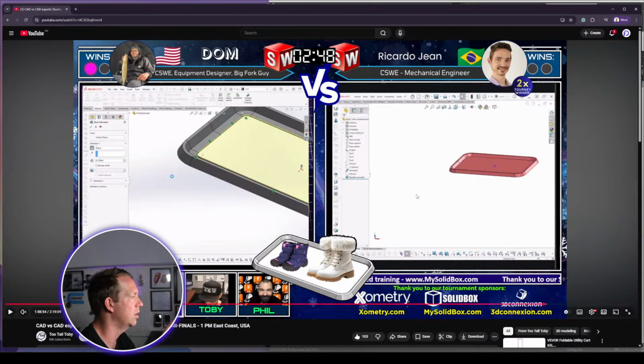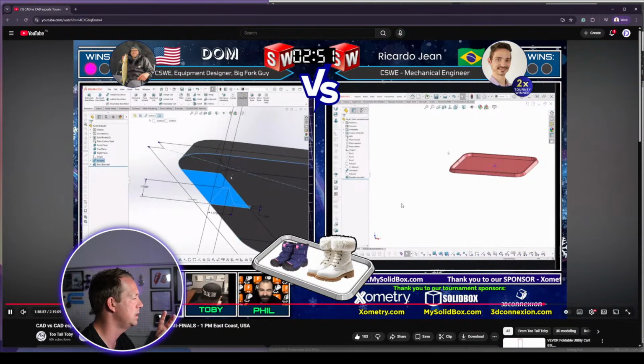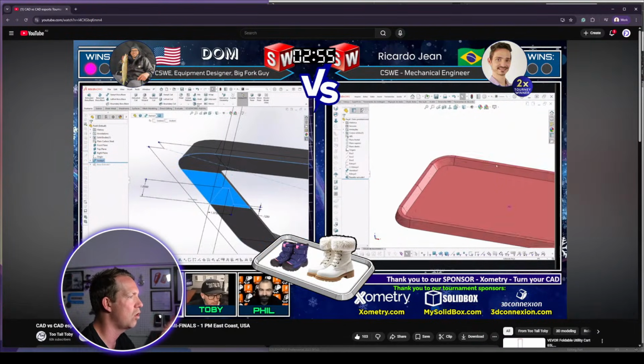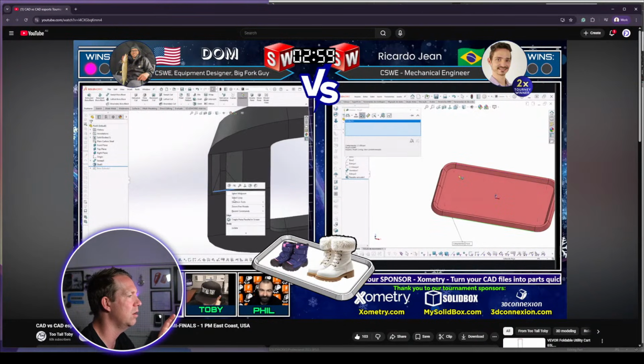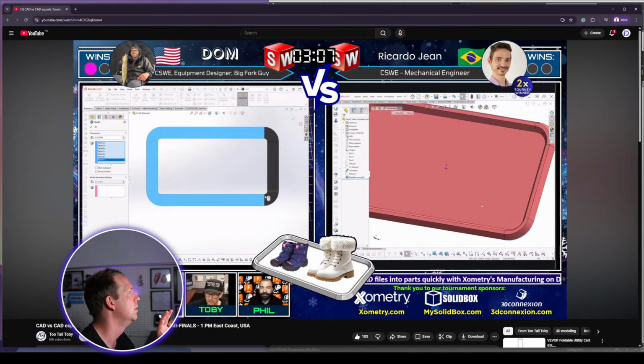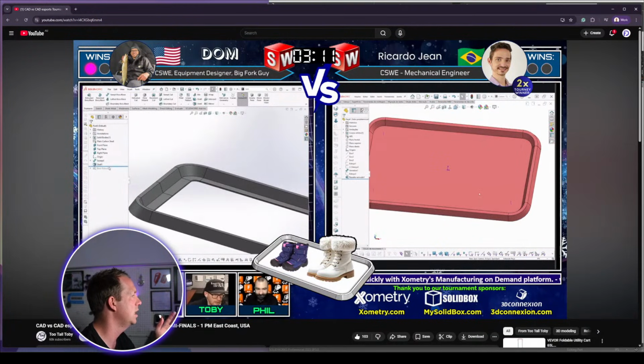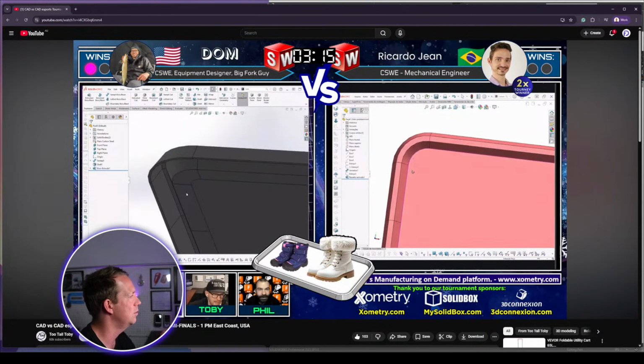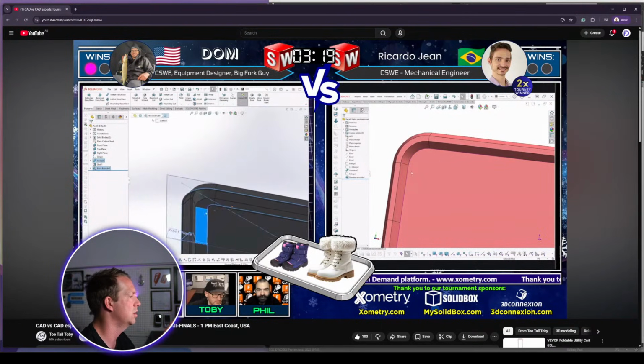Ricardo, I think he's about to put his first answer in, which he does. He's wrong. He's just ever so slightly off. I think that comes back to his first dimensions. Meanwhile, Dom's using a shell here. The shell is okay, but then he has to still go back and fill in that bottom section.